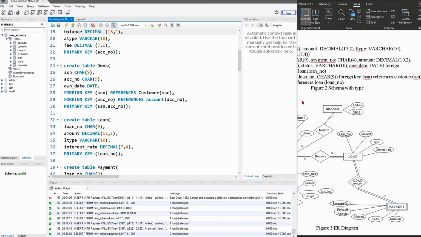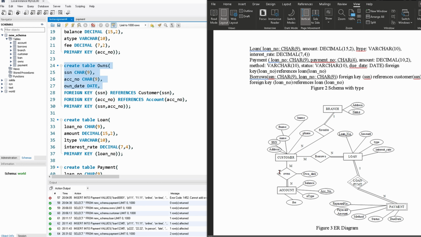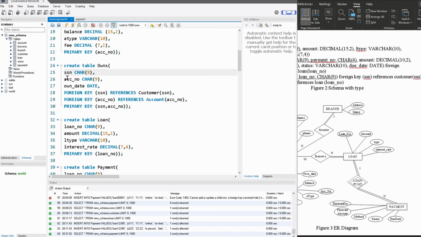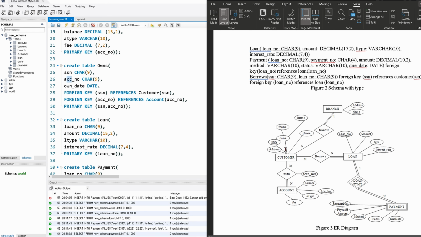Now we have owns. For owns, we have all of this right here, and then we have a foreign key, the social security number, our foreign key account number, and the primary key, social security number and account number. If we look at owns, the reason why it's its own entity, even though it's a relationship, is because it's a many-to-many. Whenever it's a many-to-many, we have to have its own table. So we have the social security number and account number. That's because it needs to relate to both things, primary key-wise.